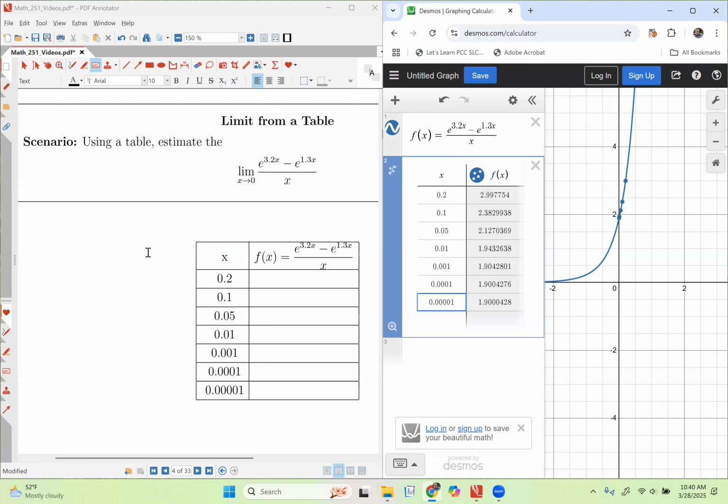Okay, so if I start this thing at 2, I have 0.2, 2.99774. Looking at this at 0.1, this becomes 2.38299938. At 0.05, I have 2.1270369. It's going down, but it doesn't seem to be getting closer to a value yet. I'm looking for a pattern.